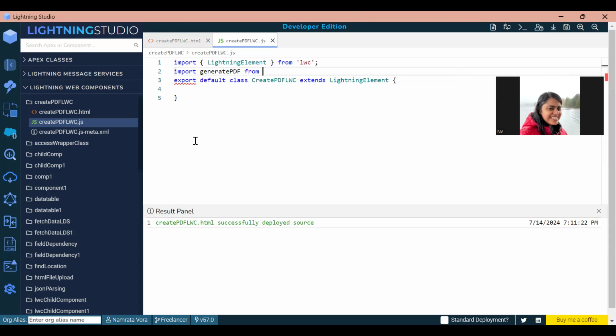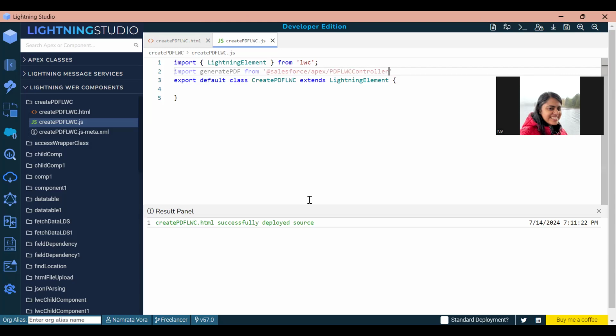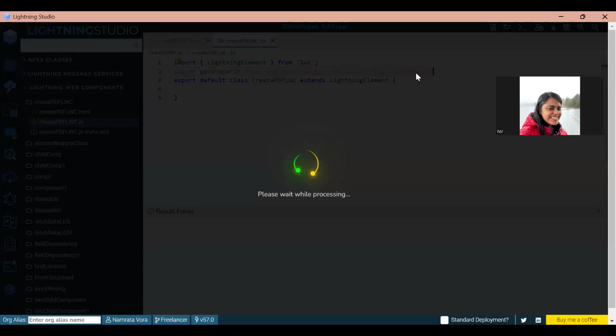Generate PDF from @Salesforce / Apex / the class name dot the method name. Okay, and let's save it.